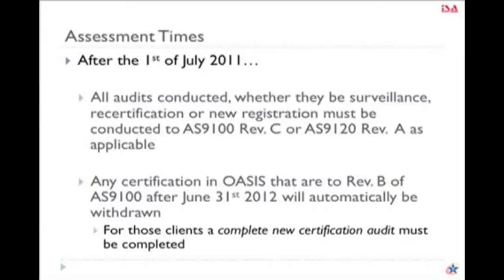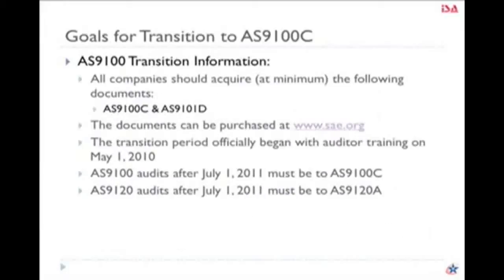After the 1st of July 2011, all audits conducted, whether they be surveillance, recertification, or new registration, must be conducted to AS9100 Rev C or AS9120 Rev A as applicable. Any certification in OASIS that is to Rev B of AS9100 after June 30, 2012 will automatically be withdrawn. For those clients, a complete new recertification audit must be completed. All aerospace certifications will expire, regardless of certification expiry date, if clients have not transitioned to AS9100C or AS9120A by July 1, 2012.